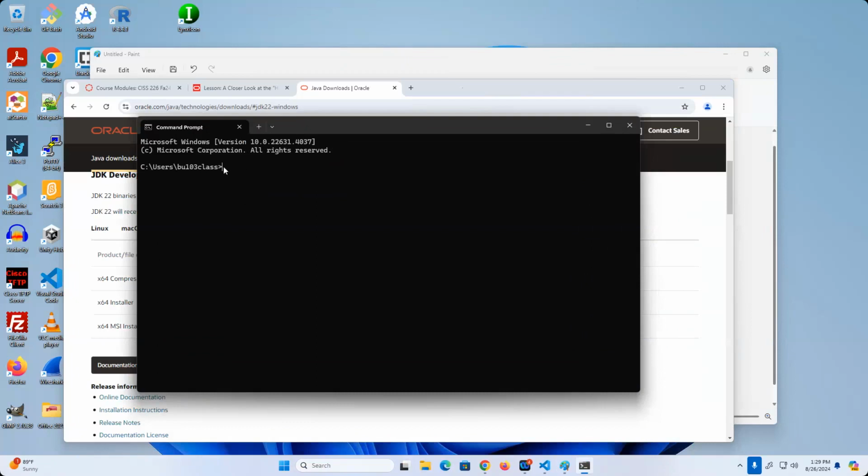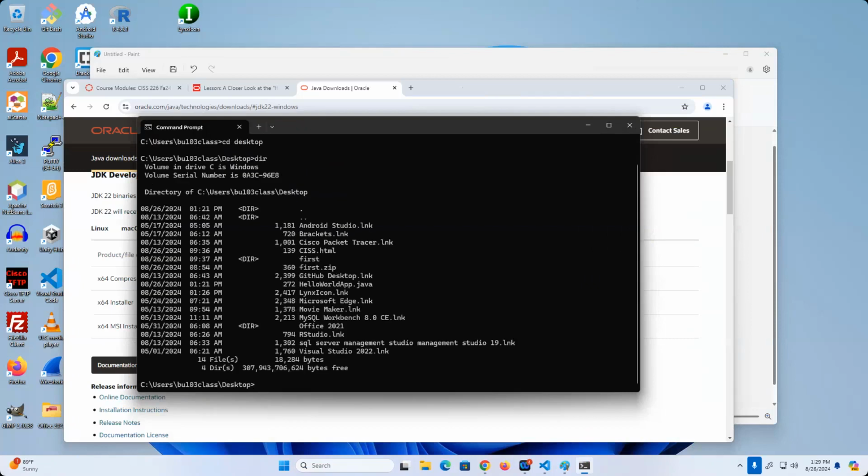All right, it'll put you by default in your user directory. You want to change directory to whatever folder has your file. And you do that with the CD command, CD desktop. So now I'm in the desktop folder. If it was in a subfolder underneath it, you'd put CD and your folder name. You can do a dir and see a listing of the files in there. And if you notice, we have HelloWorldApp.java.